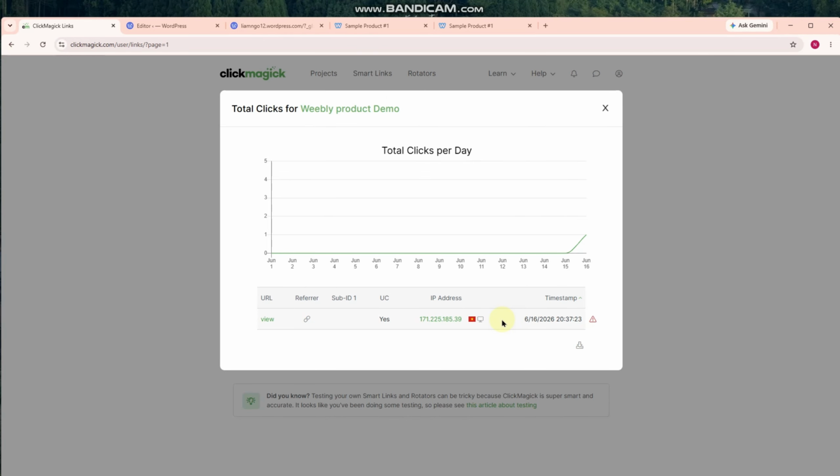Now, this Weebly product page link gives me clear click data inside ClickMagick.